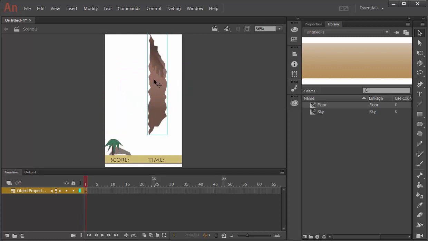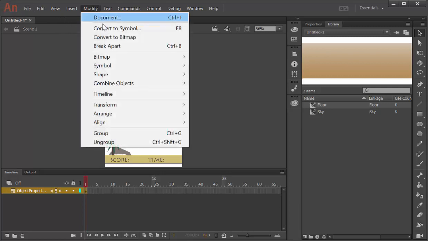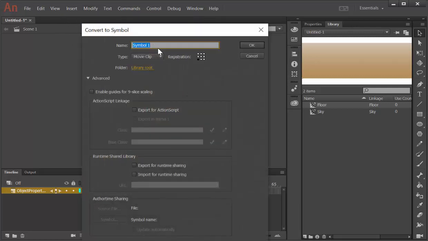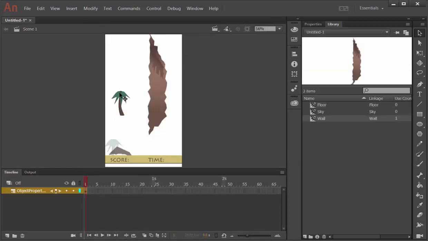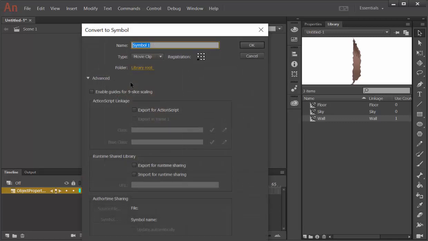So get this one. This is like a canyon wall. So I'm going to F8 this one, or Modify, Convert to Symbol. I'm going to call this Wall, capitalized, bottom left, export for ActionScript, and OK. All right, let's see this one. This one is a tree. This is a scoreboard. And that's going to go top left also. F8. I'm going to call it ScoreDisplay. Top left. Export. OK.